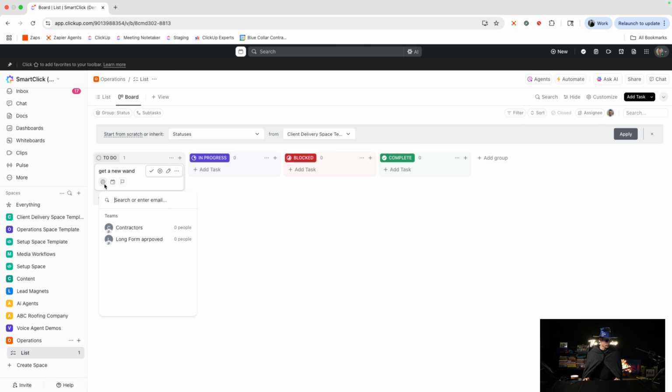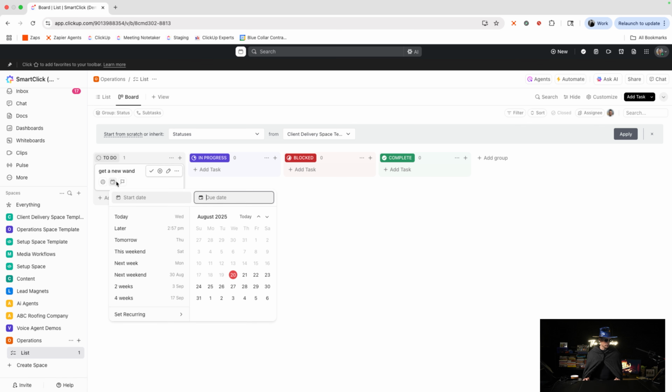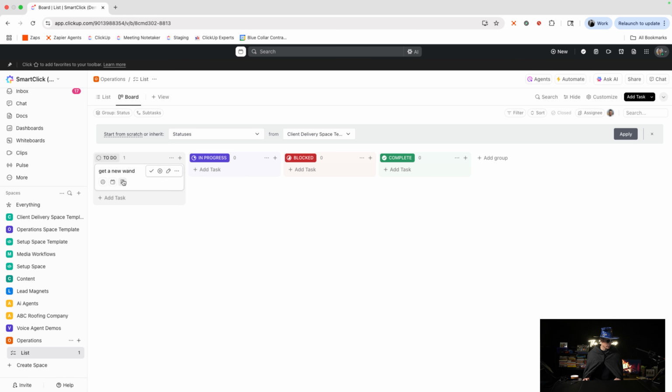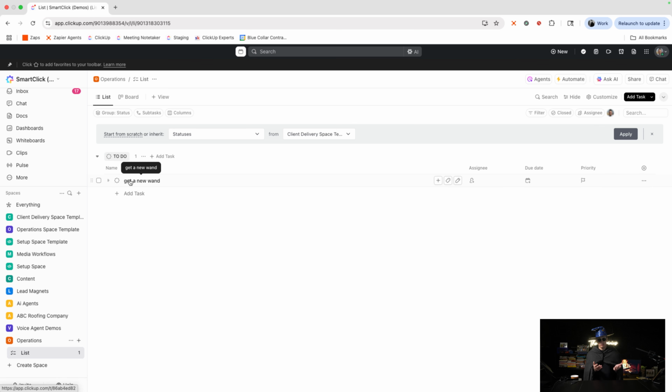We can click this little icon to add an assignee. We can click the calendar button to add a due date. We can click the flag button to add a priority, and I highly recommend having a due date and priority for all your tasks.